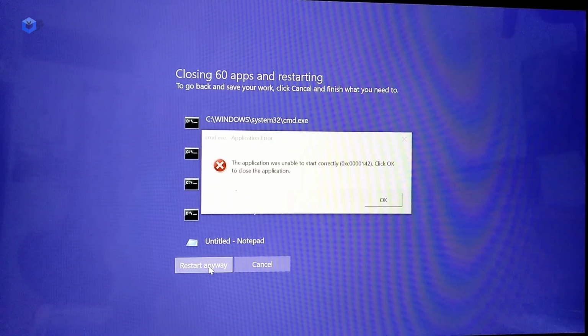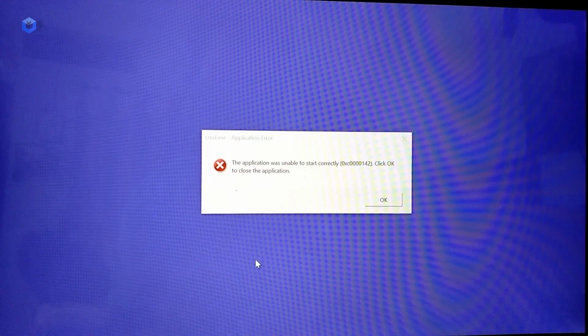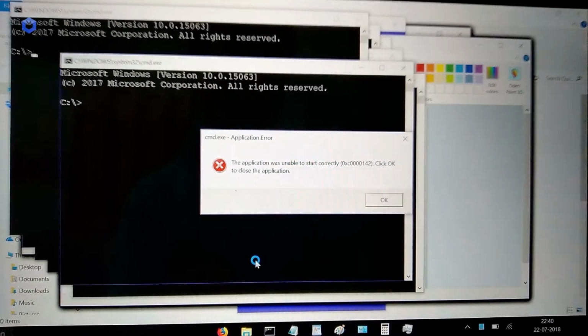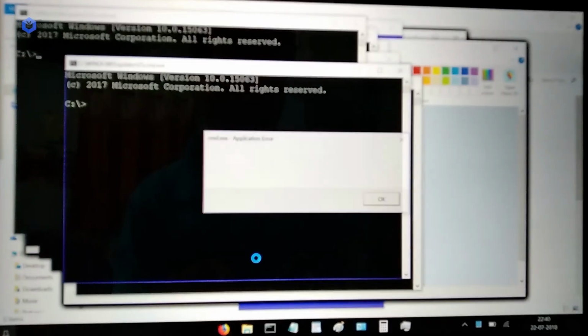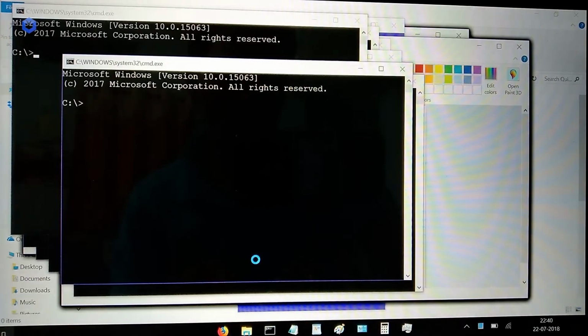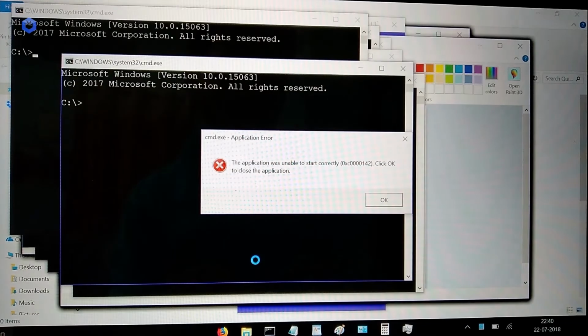The only way I can stop this virus is by long pressing the shutdown button of my laptop and then closing it. But doing this may harm my laptop or the hard disk. I may lose some data or my Windows may get corrupted. So this is just for a learning purpose.